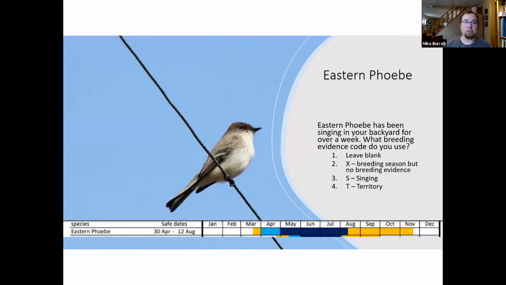And just so those of you who are wondering what's the difference between S and T, T is when a bird has been maintaining a territory for at least a week. So that could be singing or other things related to defending a territory. That's my hint for you guys. We got a few more votes coming in. Give it 5 more seconds. So we're not in the safe dates, but we're within the breeding season. The bird has been present for a week, singing from the same general area.